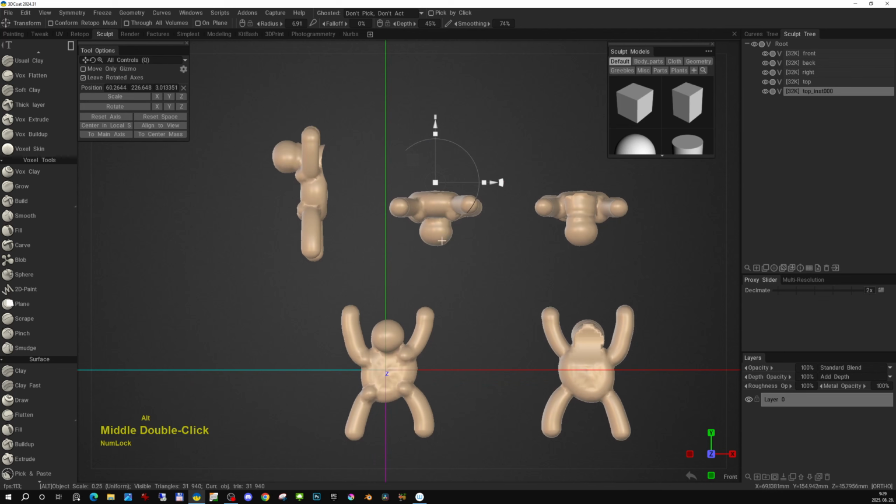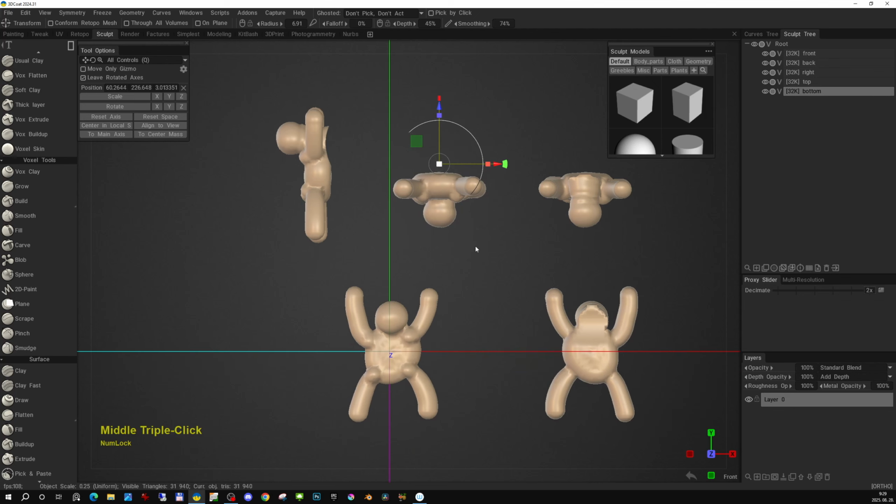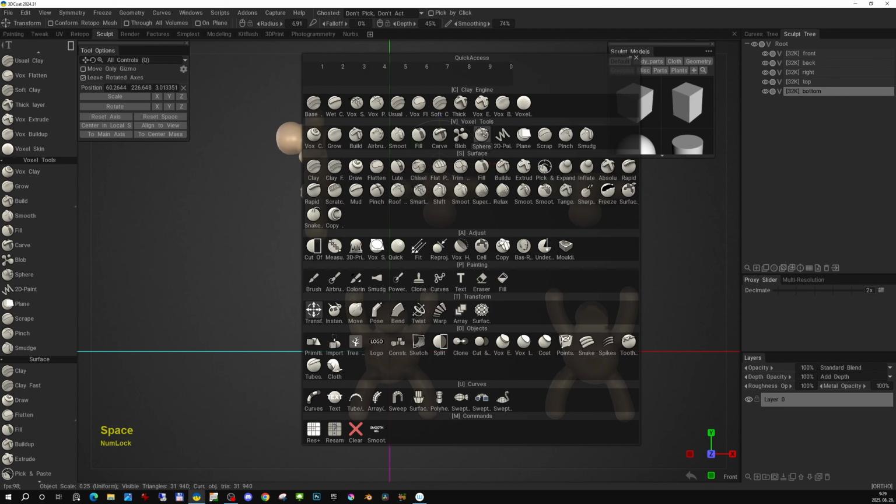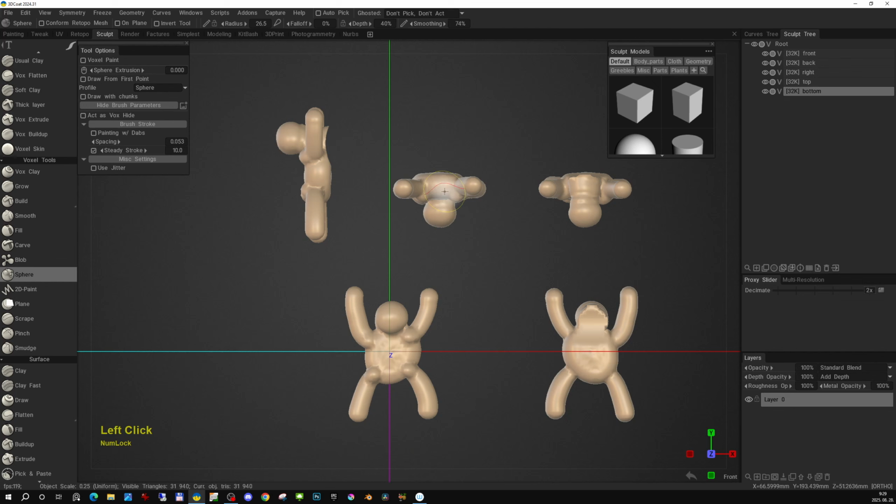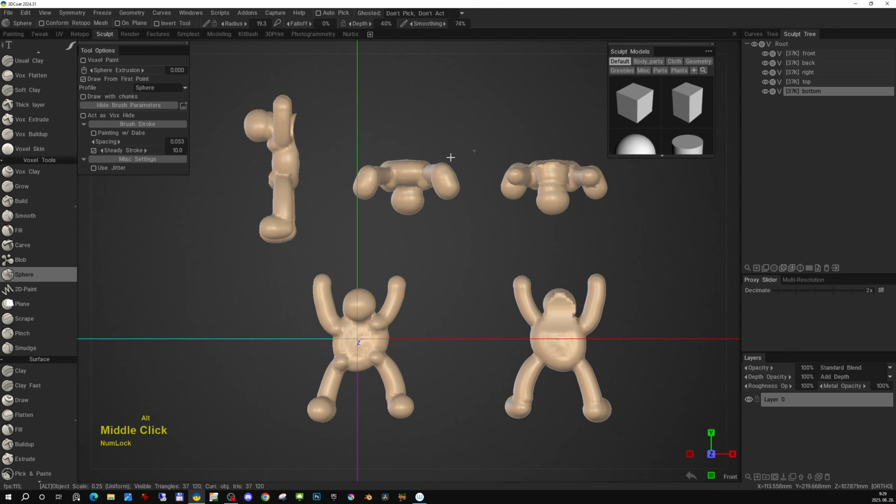Very good. So this is my bottom layer. Cool. Okay, so I would like to draw some shoes. Good. Go to the sphere tool. I'm on the bottom one. And draw from first point will be what I want. Shoes will be in this direction. Very good.